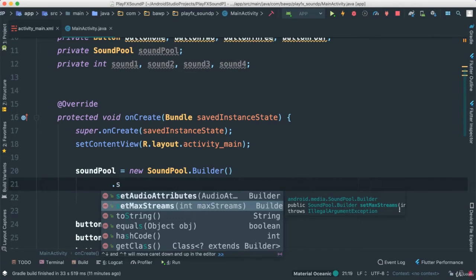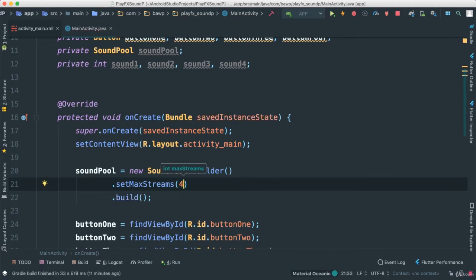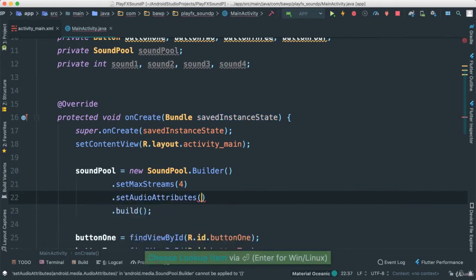Okay, so in this case here, I can say the max stream that I'm going to be using is going to be 4 because I only have 4 of them. Okay, now if I had 5 or 10 sounds, of course, I'm going to put that number. And the next thing I'm going to add here is the audio attributes. Now, what are these things, audio attributes? Let's go ahead and say dot attributes here. Now, in audio attributes, we have to pass this object.